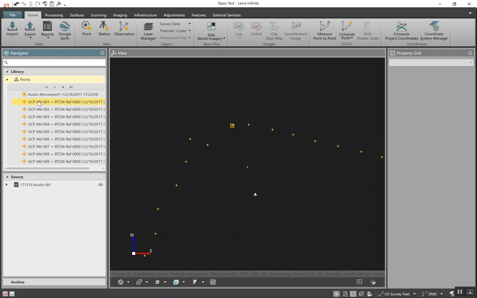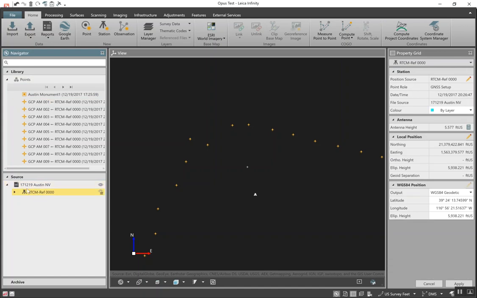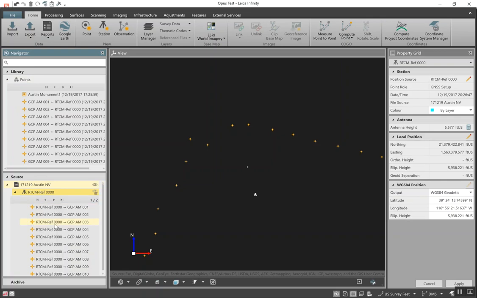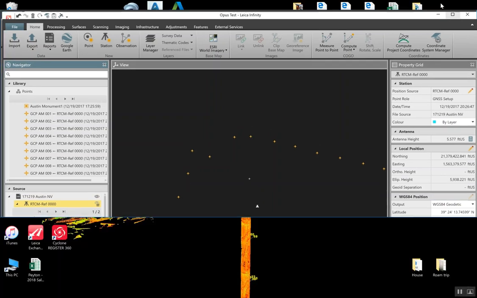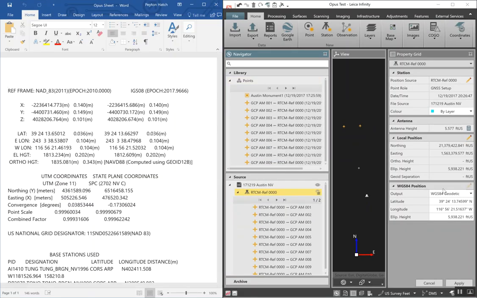So if you notice, 0.001 has a northing. Let's remember that, 614.401. We're gonna see if that updates. So now we'll go into our source, click on this project, and there's the reference station. Here are all the positions shot with that reference. So when you click on it, over in the property grid, it pops up. And right here, you can now change the latitude and longitude of the base station. So we will minimize that, pull up our Opus sheet, and we'll update our latitude and longitude.